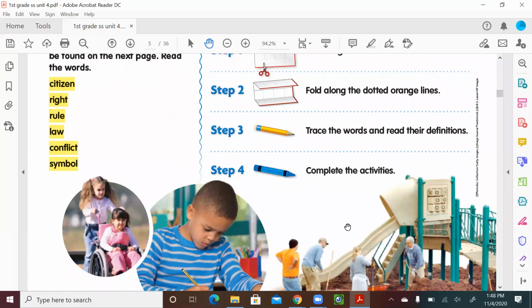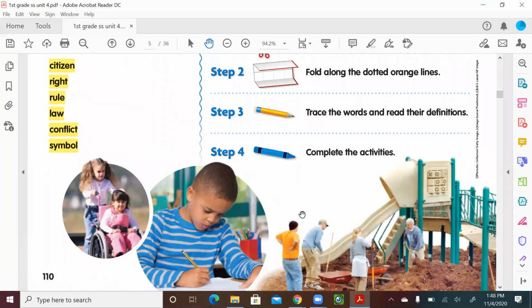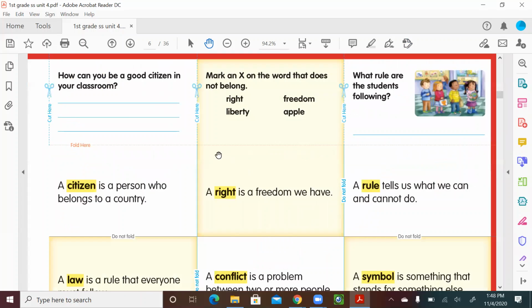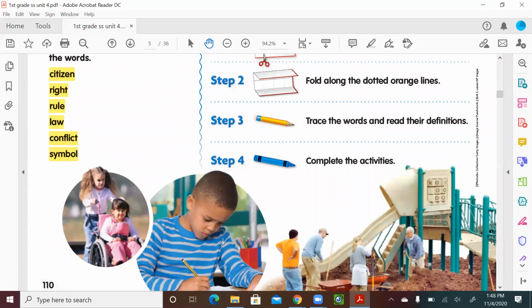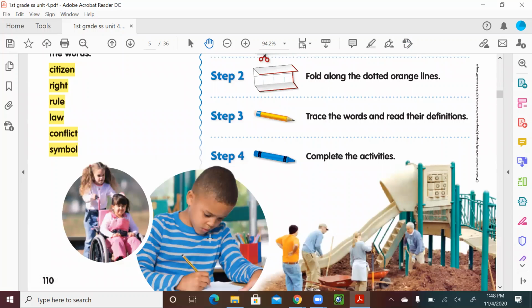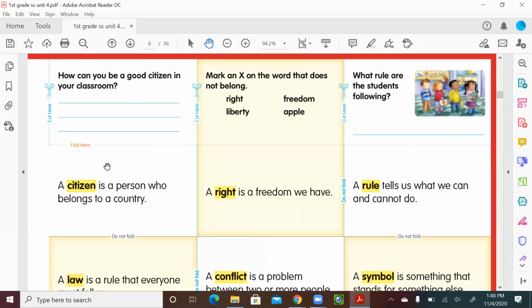But if I look here, I can see citizens, I see people, I see children helping each other, probably some kid doing the work, and I see people. I think they are doing something for the community. But reading and understanding the meaning of these words will help me to understand what all these pictures are talking about. So here it is. A citizen, this is the first word.